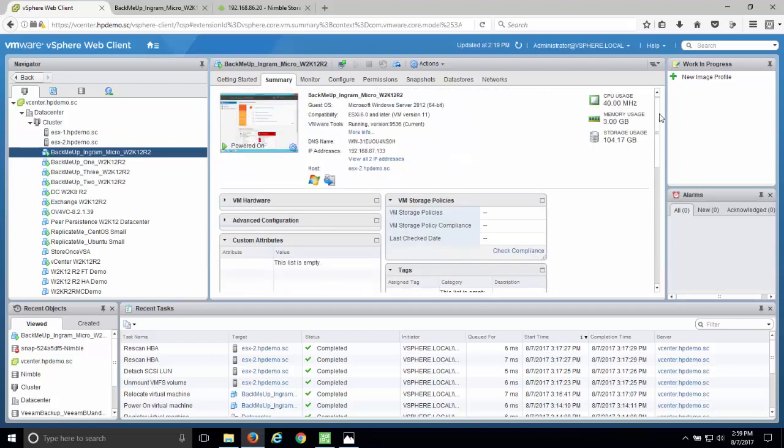So that's Veeam's special integration with Nimble-based storage solutions.